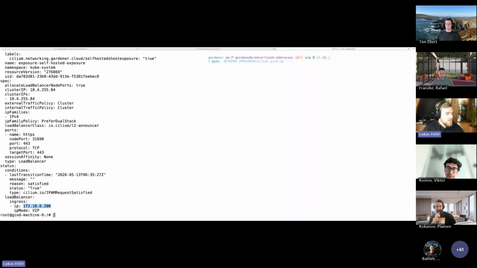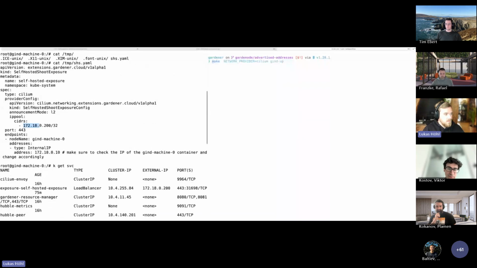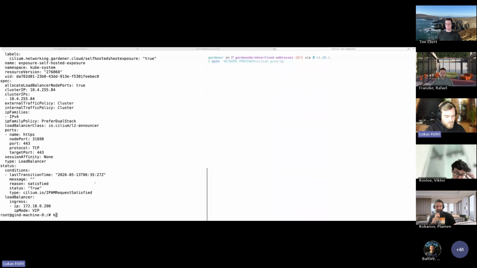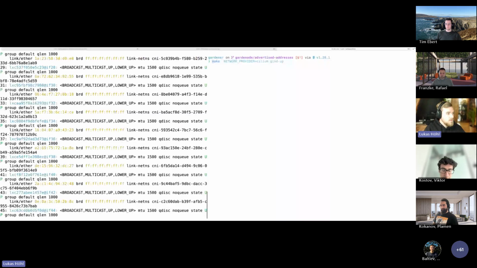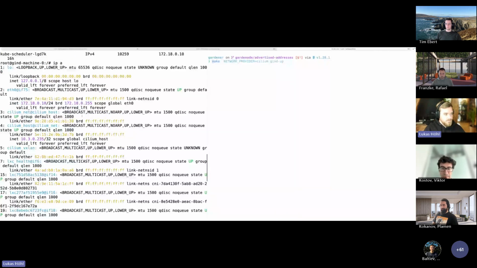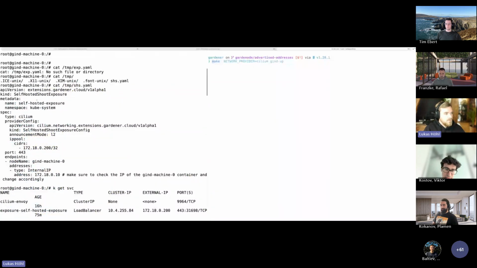It has a controller running, and this is the same one that is added in here. So the controller will also create an endpoint slice, which holds the IP addresses of the control planes. So this is the exposure self-hosted exposure IPv4, and this is the IP address of my control plane. If I take a look here, this is the same IP address, and also the same IP address that was specified in the self-hosted shoot exposure.